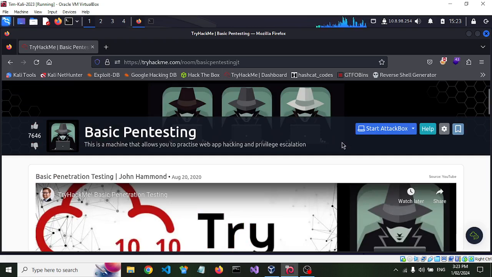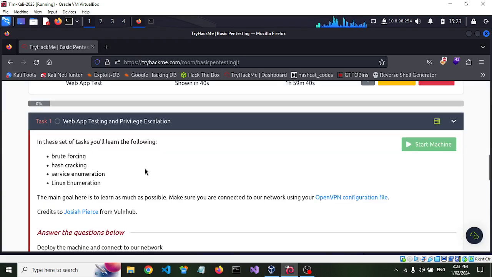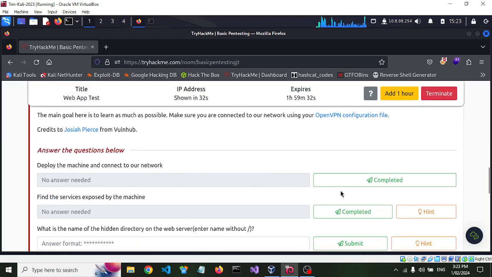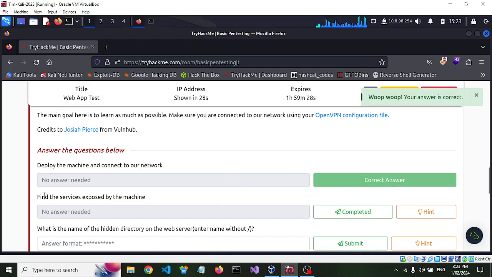So this machine allows you to practice web app hacking and privilege escalation. We're going to be doing brute forcing, hash cracking, service enumeration and Linux enumeration. So deploy the machine and connect to our network. I've done that. Let's complete that one. Find the services exposed to the machine. So we're gonna run an nmap scan for that.